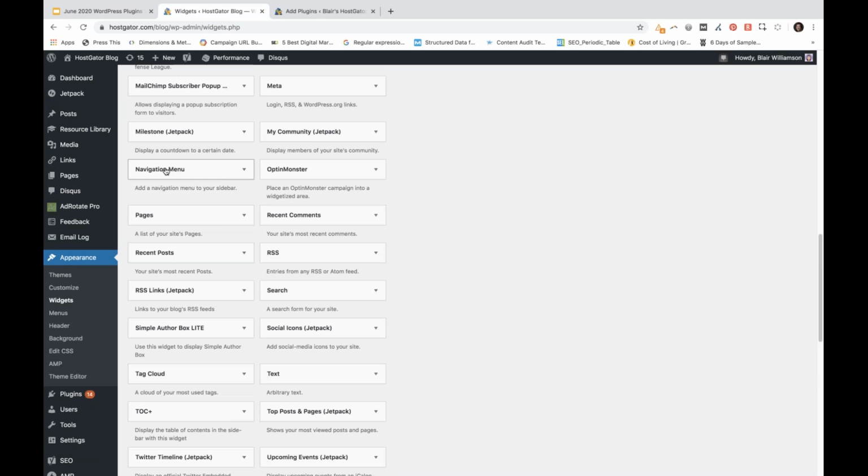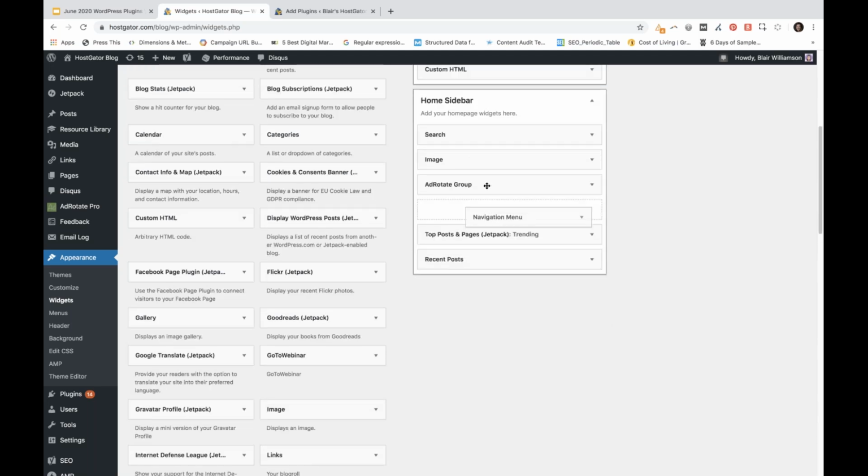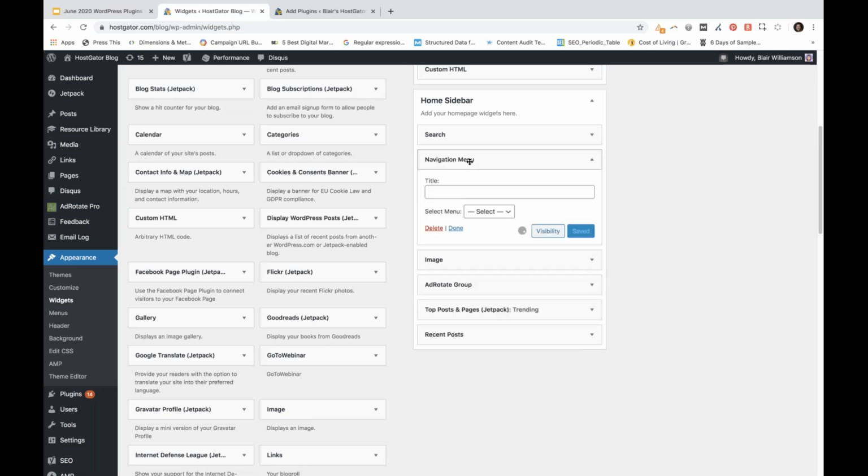There's the navigation menu. So I'm going to grab this navigation menu. You just click on it and drag it where you want it to go. Let's say I want to have it right below the search bar on my site. You should be able to see how there's this little dotted box behind the navigation menu that I'm holding onto. That's showing, if I were to release my mouse right now, this is where it would drop into place.